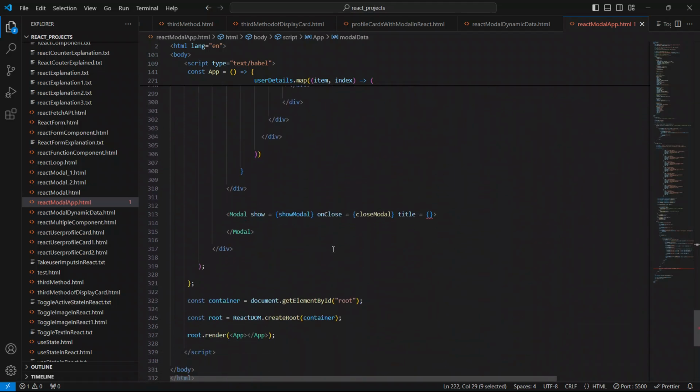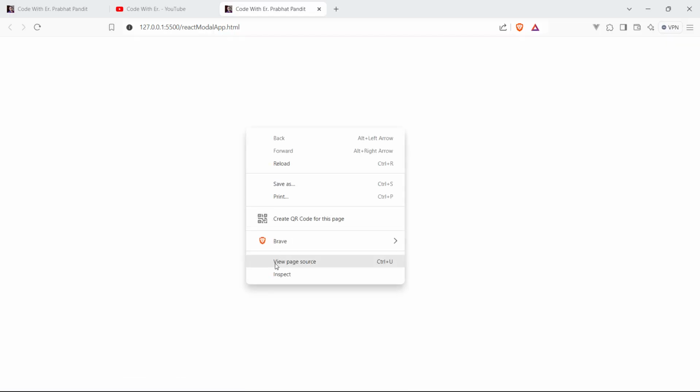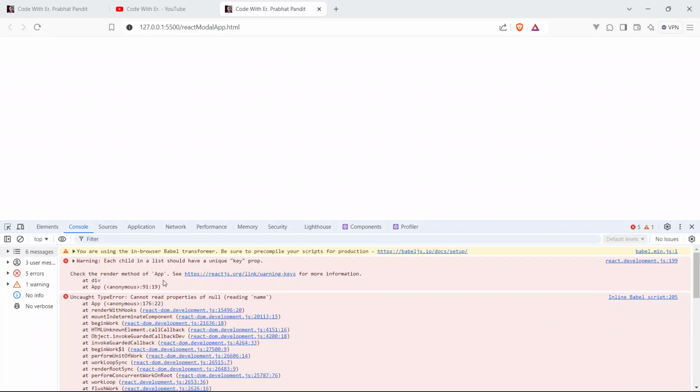So come here and we will say this modal data dot, you can see it has got name. Dynamically we will just show the name only. As of now, just give dot dot dot. So this name is now dynamic. Save your code, go to the browser. We got the error, we got the issue. Go to the developer tool, go to the console.